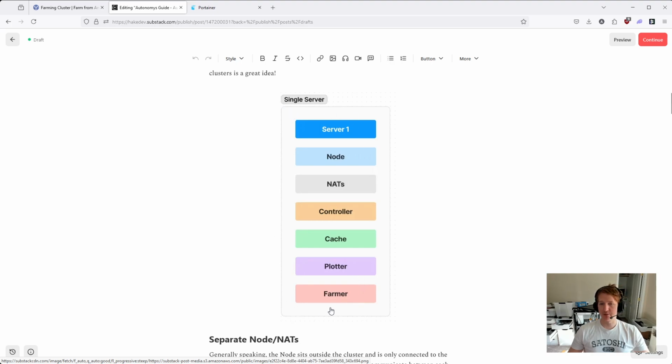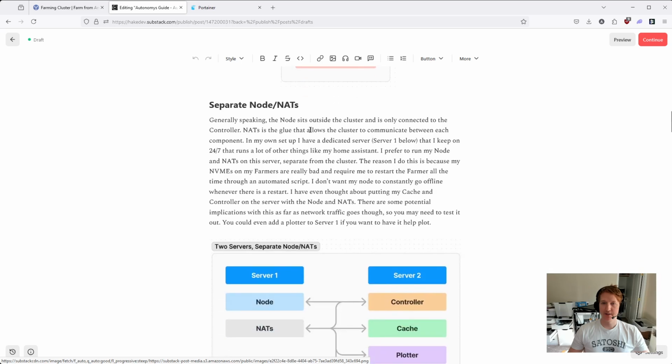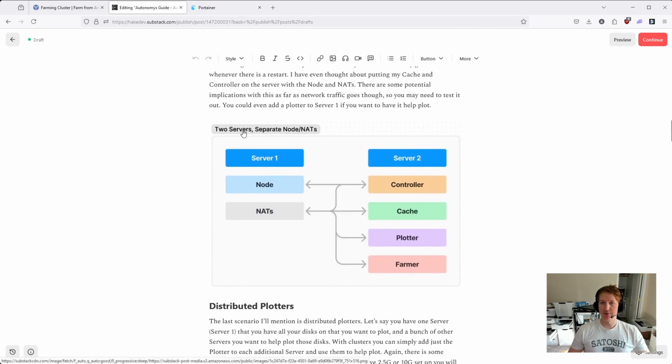So this is what it would look like if you just have a single server. I run it similar to this, where I have two servers, and I run my node separately, because the node isn't really part of the cluster. The node is its own thing. It doesn't talk to NATS. It talks to the controller, and that's it. There's a connection between the node and the controller, and then all of the cluster components talk to NATS. So I run something like this, but actually NATS is on server 2. That way it doesn't have to communicate across the two servers. The cluster talks all on the same server, and the controller just talks to the node.